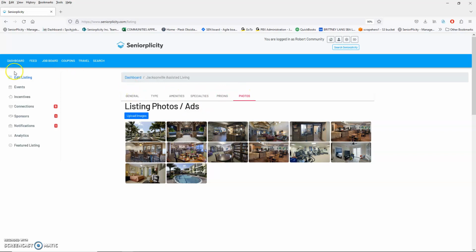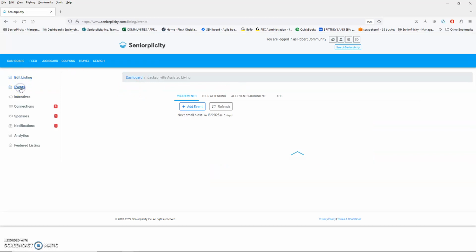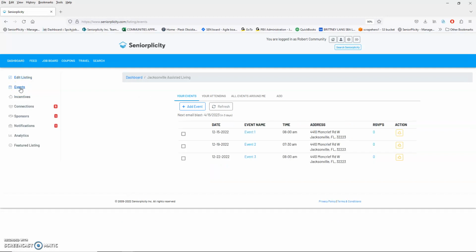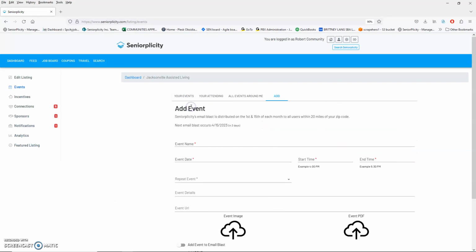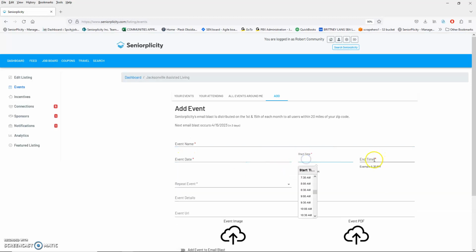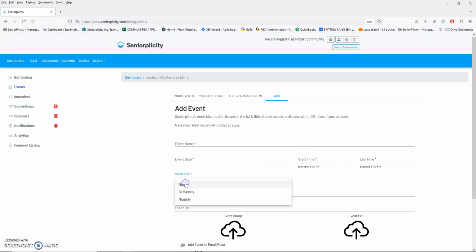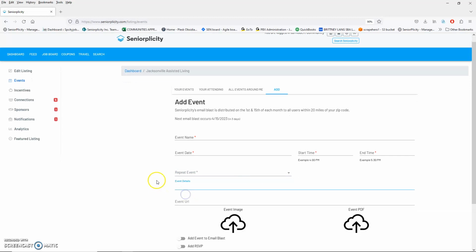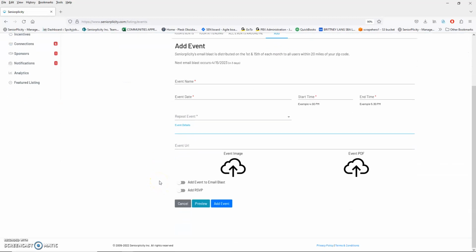Moving on from here, over on the left, we're currently on Edit Listing, but below that it's going to read Events. Once we select Events and then we select Add Event, here we can type in an upcoming event that we're having. We can put the name, date, start time, end time, repeat event, meaning that it's a bi-weekly or monthly event, so you don't have to go in here and put it in every time. Event details, so you can type in what the event's about, and then a website, and then upload an image.